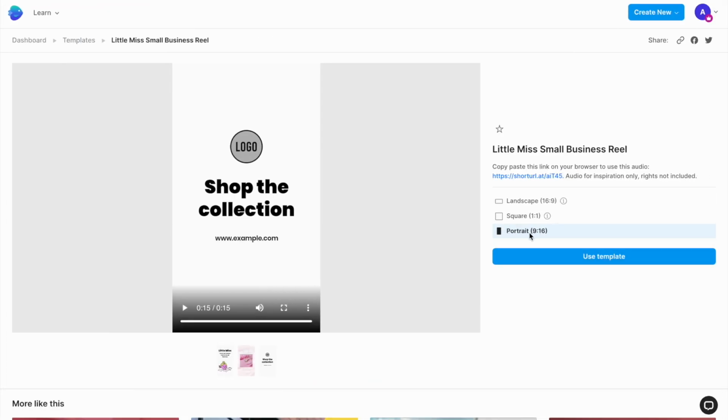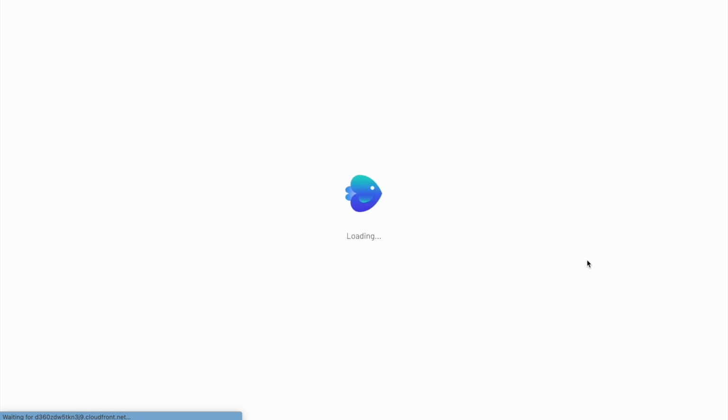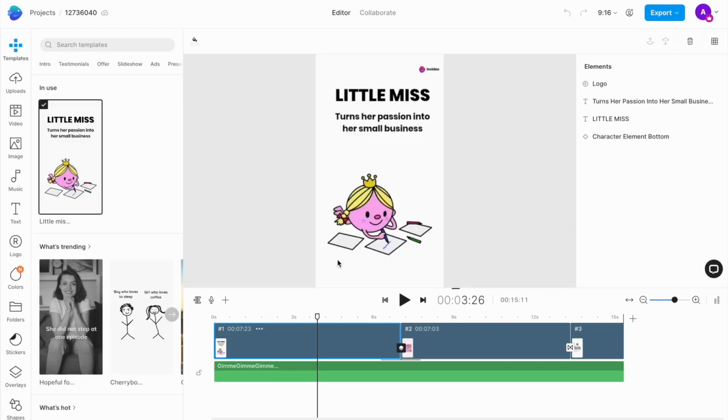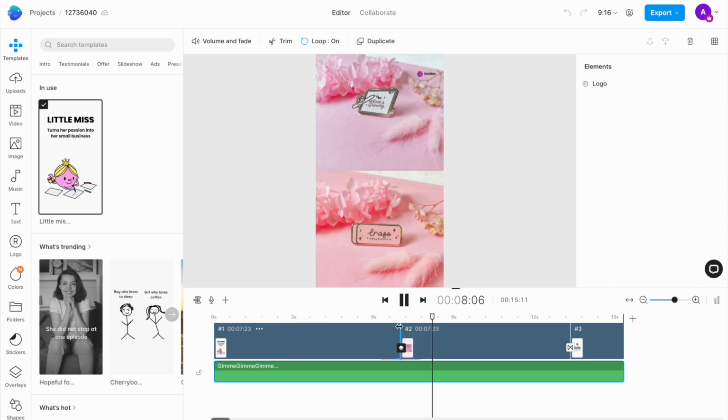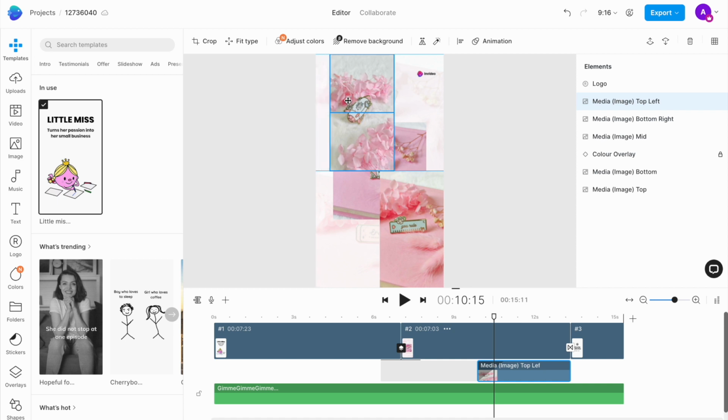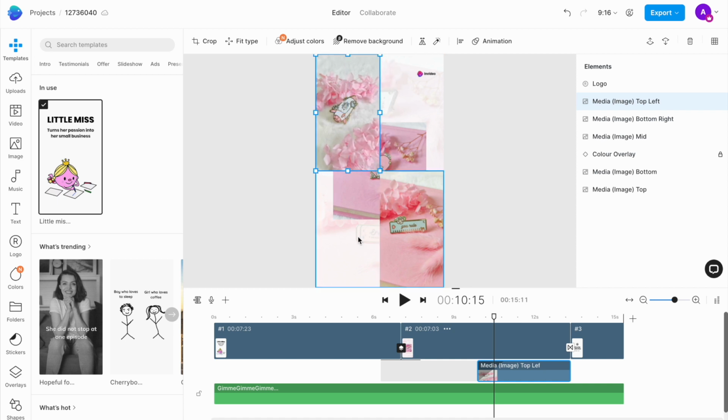Since this is for Instagram, we are going with the default portrait mode that is in the 9:16 format. Simply click on Use this template, and that will take you to the editor. The editor has different scenes placed on the timeline with the preview of the video showing on the canvas. All the scenes are synced to the music, and you can individually edit each one by moving around and changing the elements in each scene. And changes in one scene will not affect another scene.